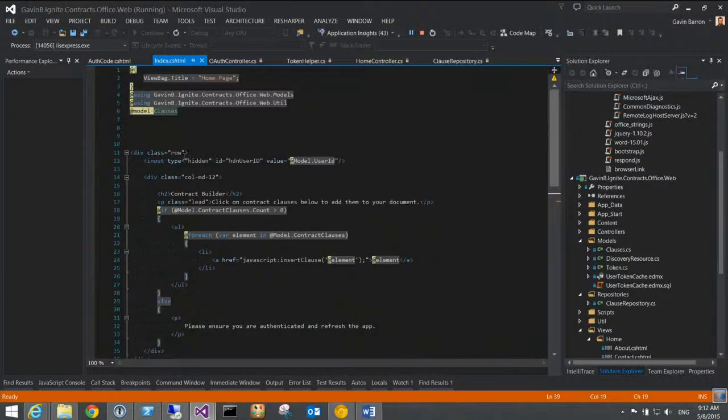We return out, and just through the power of MVC, we put them out into a list, which the user could then click on any item in that list to inject that into the document and give themselves a head start on composing their legal documents.